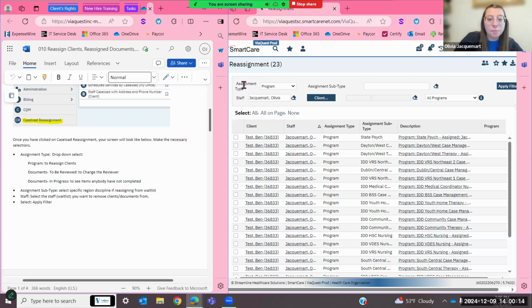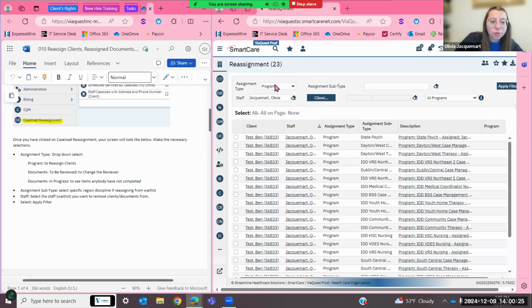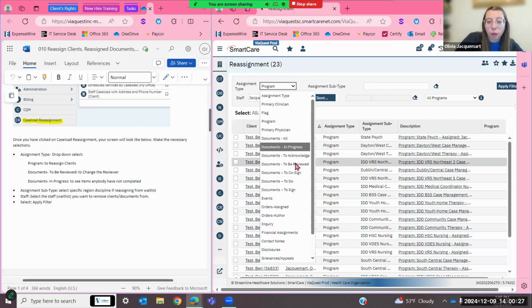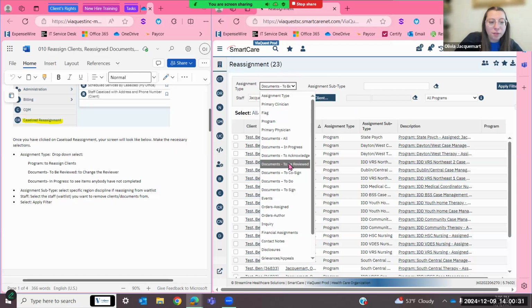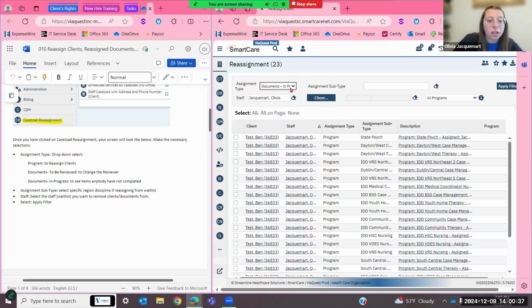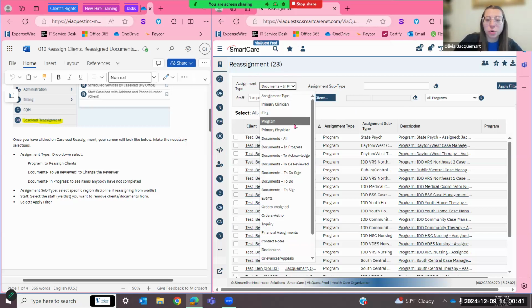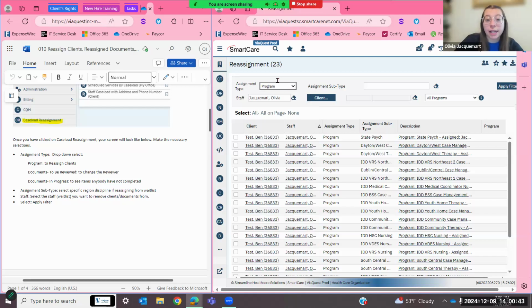So in the assignment type, if you want to do a reassignment of the client, you will want to make sure to hit program. If you want to change the reviewer on documents, you will select documents to be reviewed. And if you want to see any items that are not completed yet, you will select documents in progress. For now, we are going to do reassigning clients. So I want to select program.